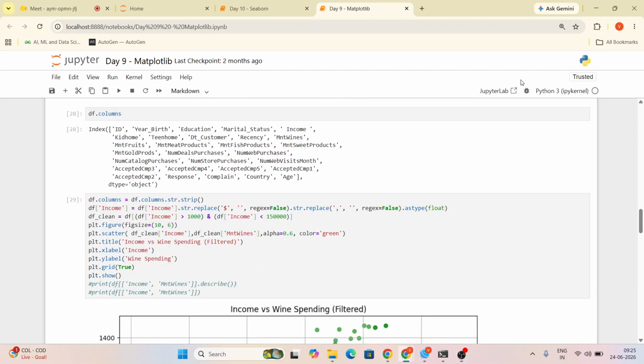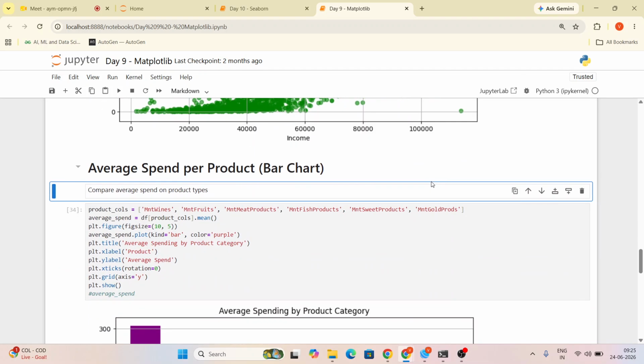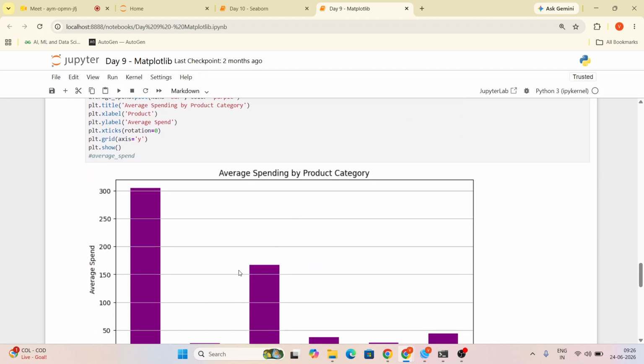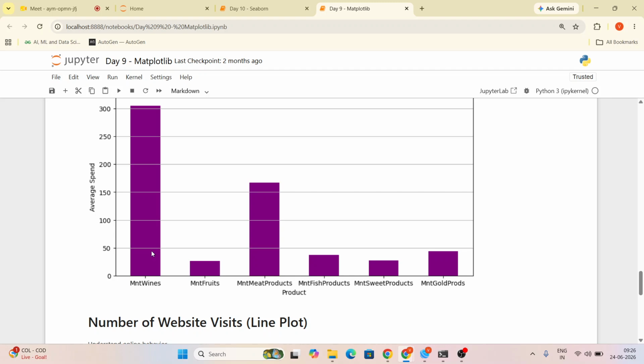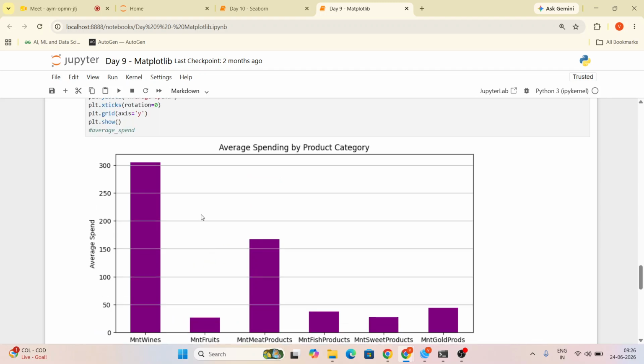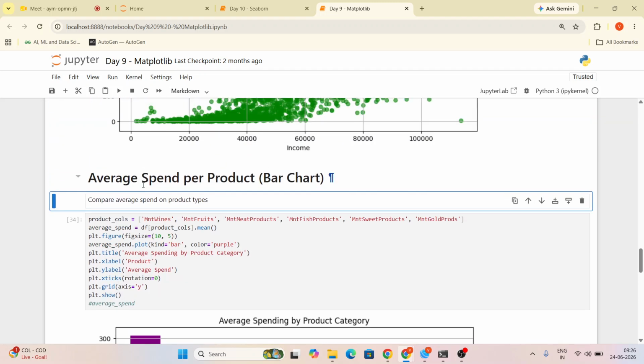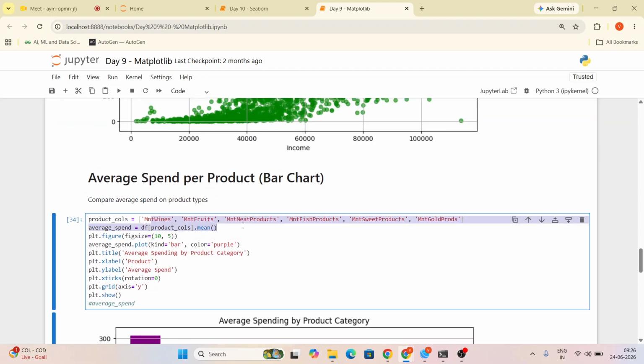Okay, so the next one is bar chart. So you can easily understand how many persons spend an amount on wines, fruits. They spend only a small amount on fruits, and they majorly spend on wine only. So this is the average.